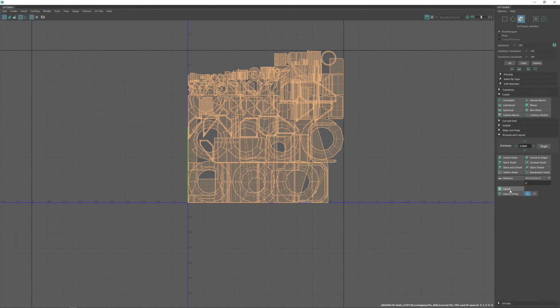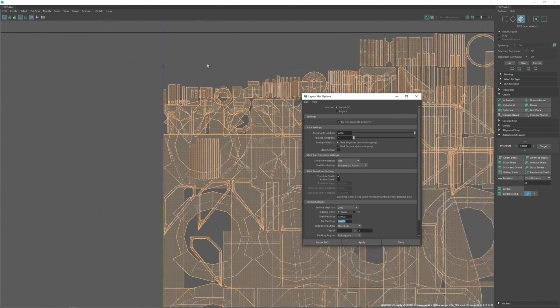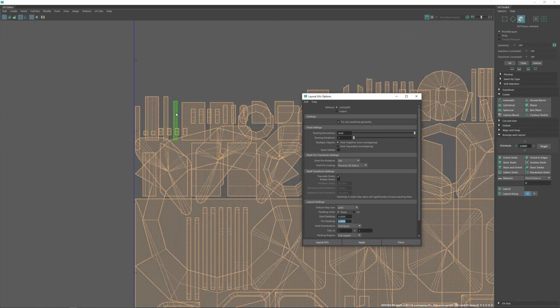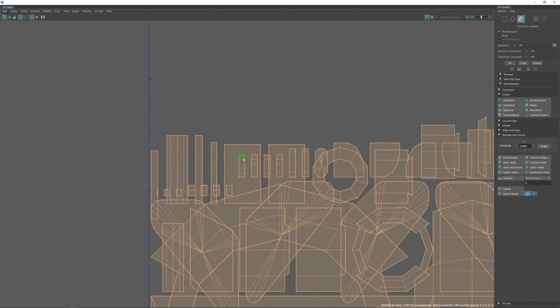And if I shift click on layout, I have this Unfold 3D, and I use the stacking resolution of 4096, which means how well it's going to calculate, and this is the space between the pixels, right? So it's going to be 8 pixels between the shells. Basically each one of these is a shell, and you don't want them to touch each other, and you don't want them to overlap each other.